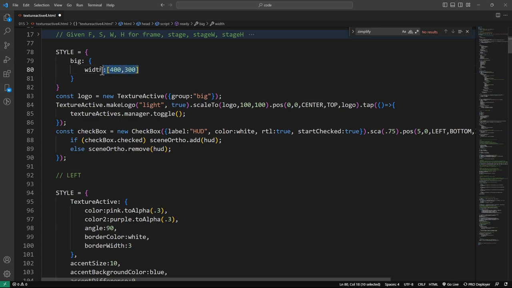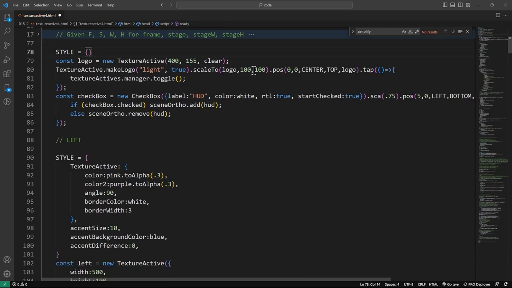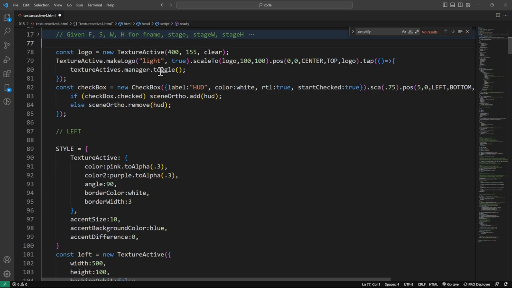So we've got lots of things on the go. But we don't need any of this right now. I can't remember what the widths and heights were, so I'm going to have to undo. Was that right? Does that look right? Looks about right, huh? Okay, so there we go. We're scaling it to the logo 100%. So this is the TextureActive make logo. We're scaling it to the size of the logo, 100% in the width, 100% in the height, whichever one fits in there. There's different ways that we can do that too.